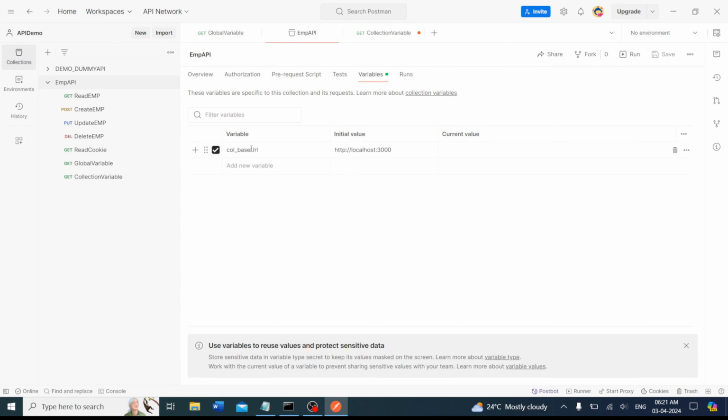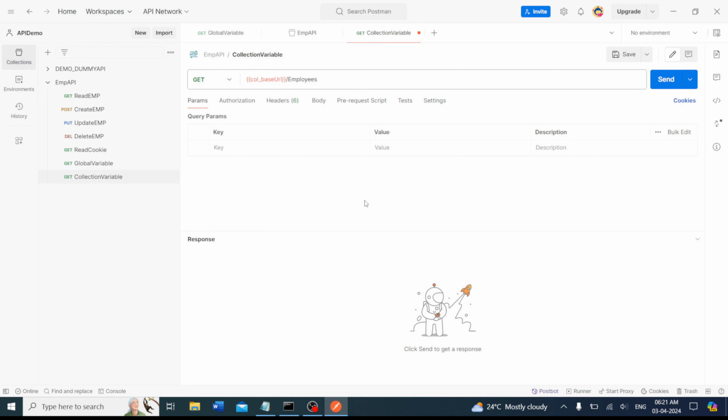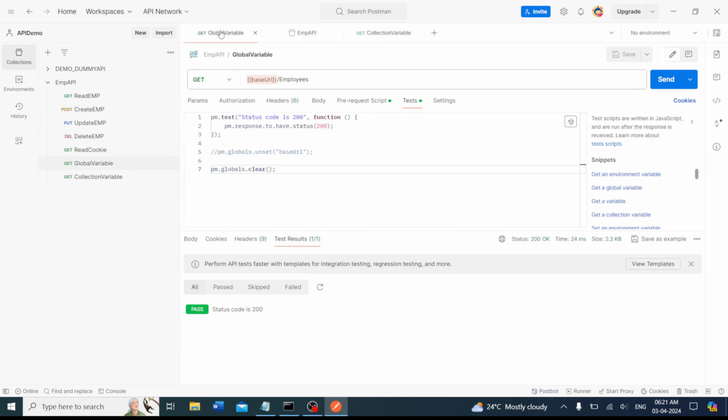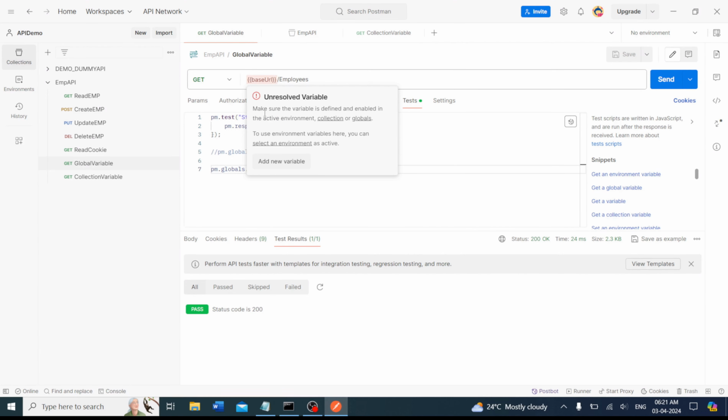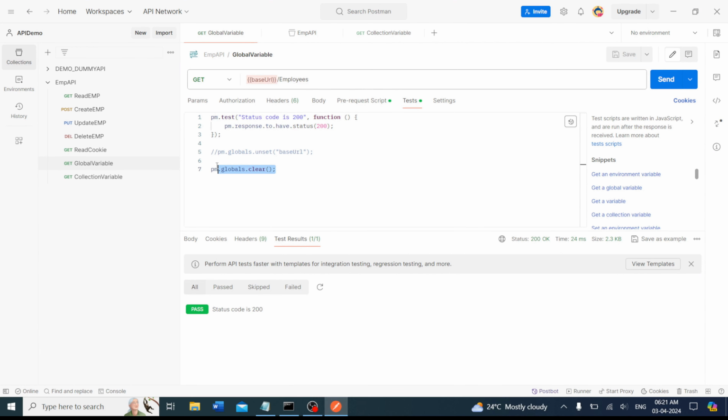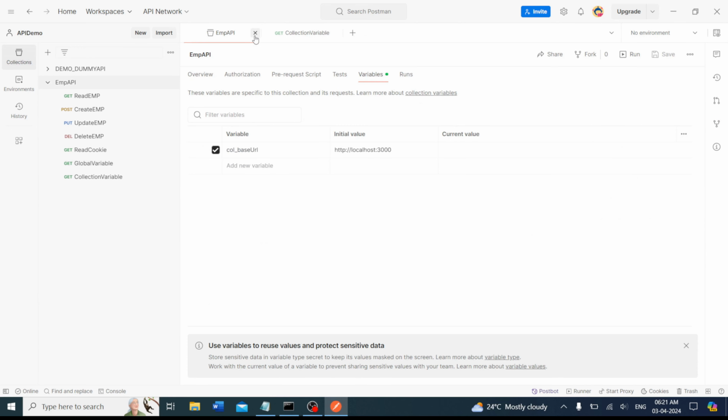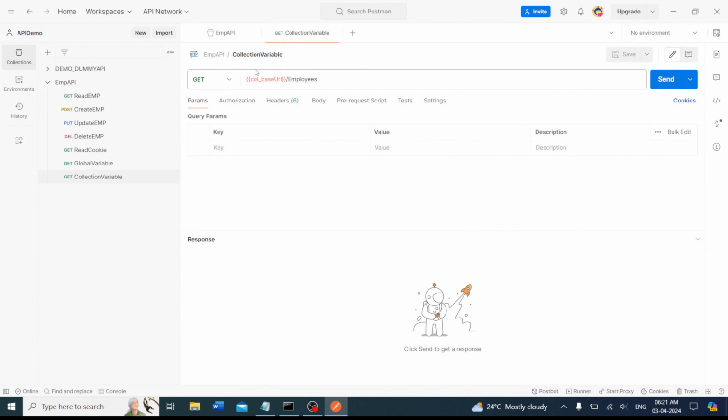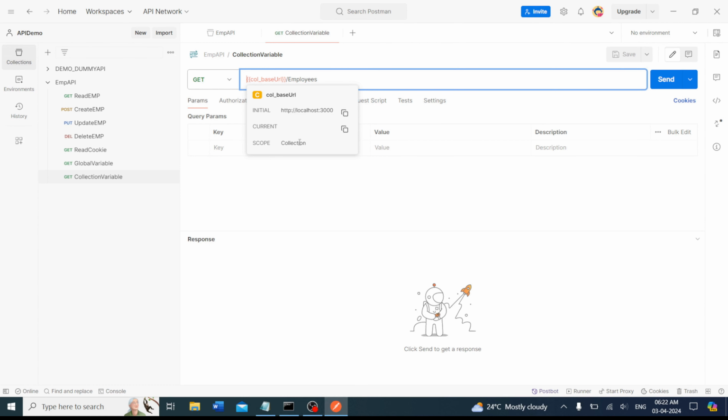This is the COL base URL we defined, and you can go here and check whether it is there or not. See, you are able to see the scope is collection. For the global, its scope is global. It is not there yet, so let me run this request one time, and it will be displayed correctly. Now you can see global level. That is the difference between the two. So now you know how to fetch a value from the collection variables. The process is the same, only the scope changes.